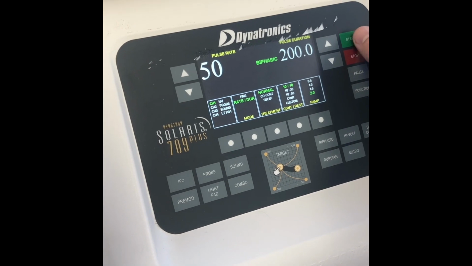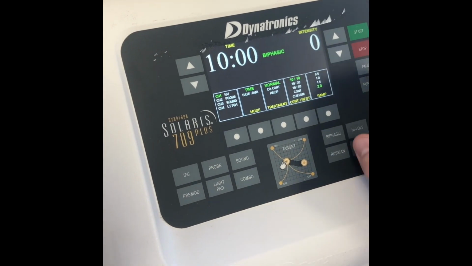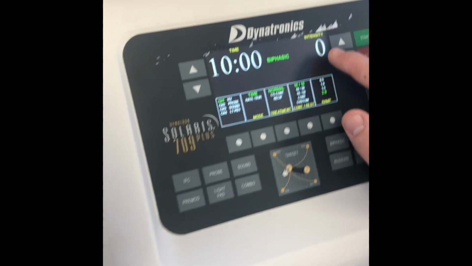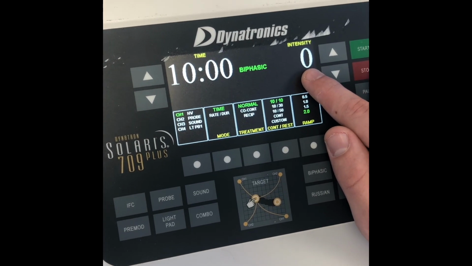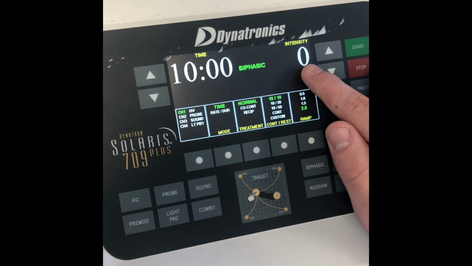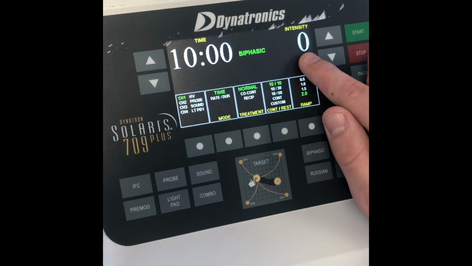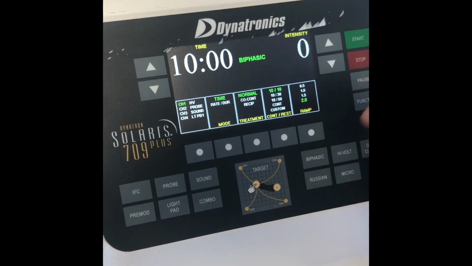So then I will come here. And to do this, we want to turn up the intensity pretty quickly until they start feeling like the buzzing or the vibration, and then we'll back off a little bit, but we want it high enough to get a good muscle contraction.